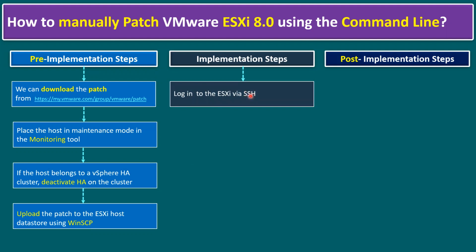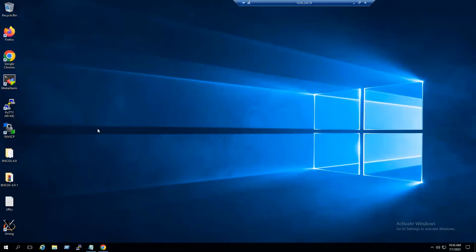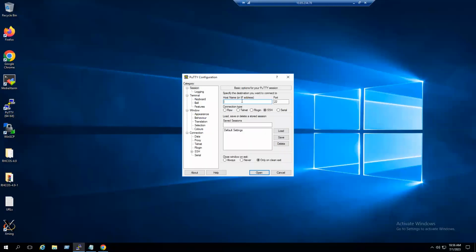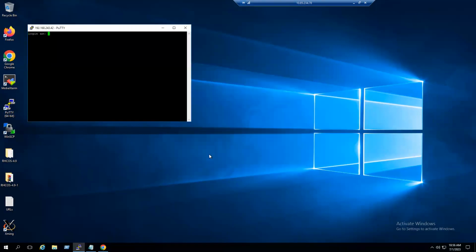Secure Shell means we are using the tool PuTTY. Open the PuTTY session and type the ESXi host IP, 192.168.243.42. This is our ESXi host IP address. And log in as root.